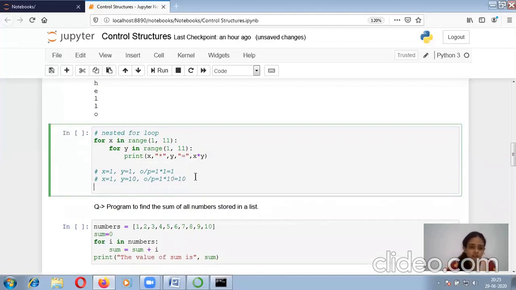Then in the next iteration, this particular for loop gets over, that is, my inner loop gets over. Then in the outer loop my control comes over here, and now my value of x will get incremented by 1. So my value of x will now be 2. Now it will enter into the inner loop. Now my value of y is 1.